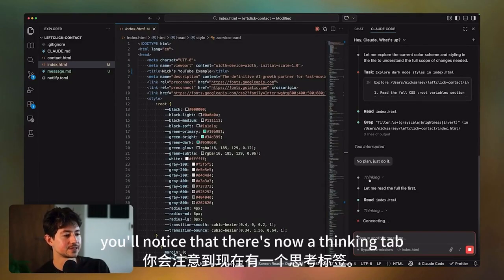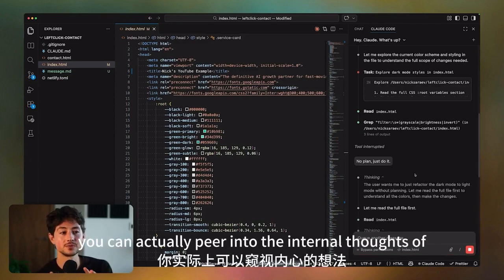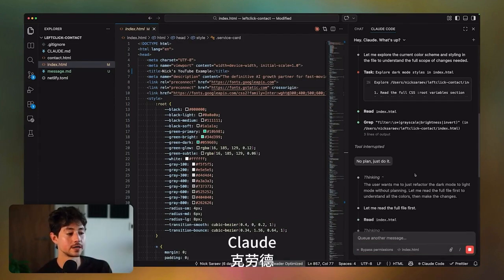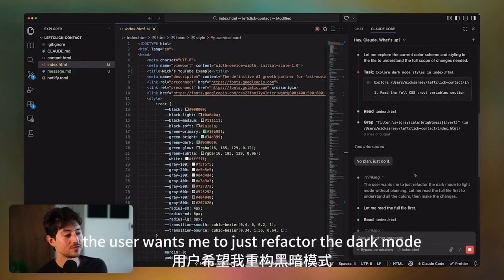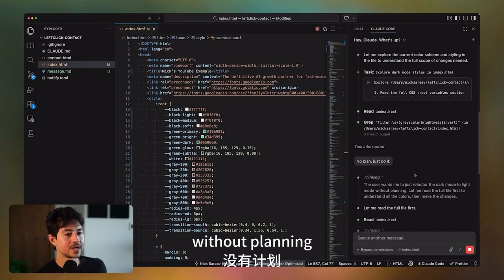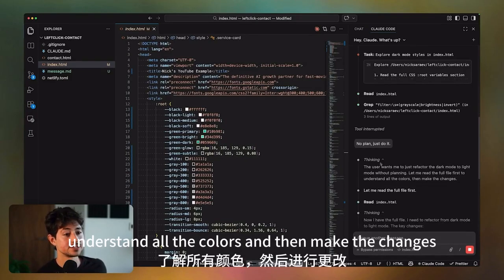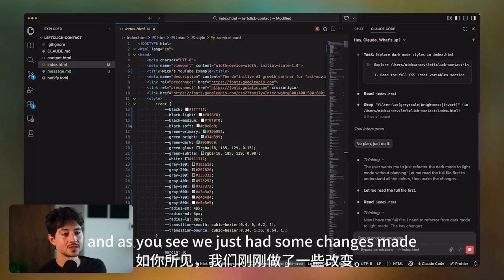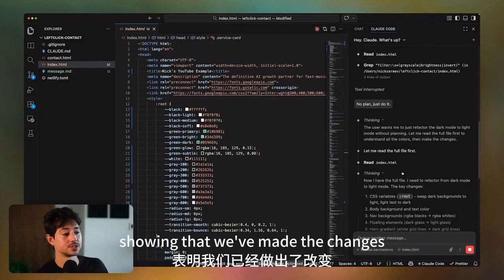When I did this, you'll notice that there's now a thinking tab that's open. If you click on this, you can actually peer into the internal thoughts of Claude as it goes through and accomplishes your request. So in this case, it said, "The user wants me to just refactor the dark mode to light mode without planning. Let me read the whole file, understand all the colors, and then make the changes." And as you see, we just had some changes made, which is what this little blue thing is here, showing that we've made the changes.